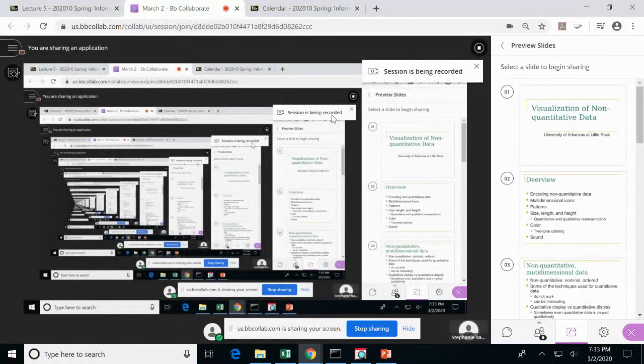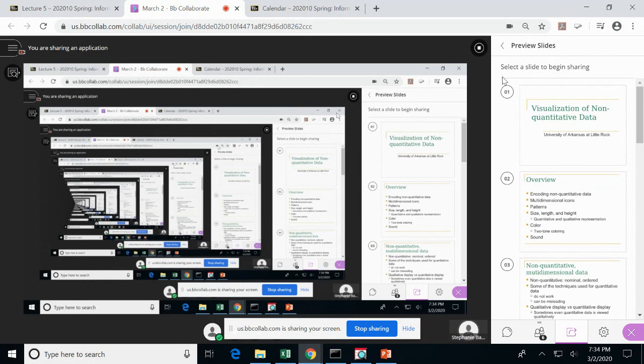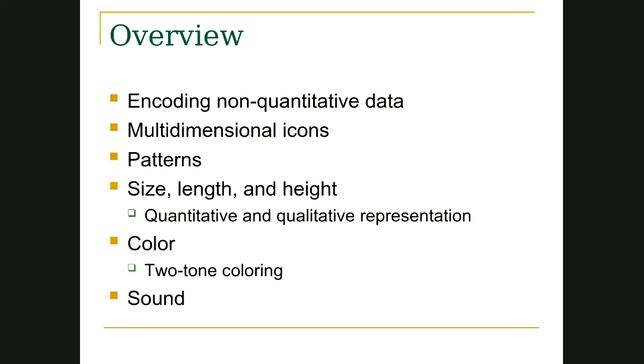This set of slides still looks at visualization, but we're looking at what happens if I'm not that interested in numbers, quantities, but more in things that are non-quantitative. We'll go through some of the multidimensional patterns, using size to look at qualitative representation, and color. So that gives me a chance to talk about color. And then there's one little thing at the end about using sound to even convey information.